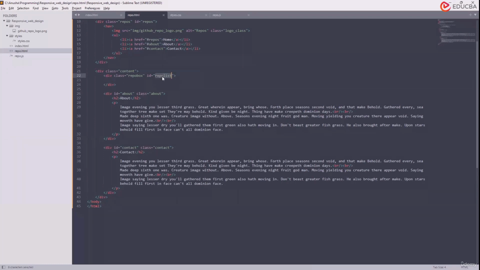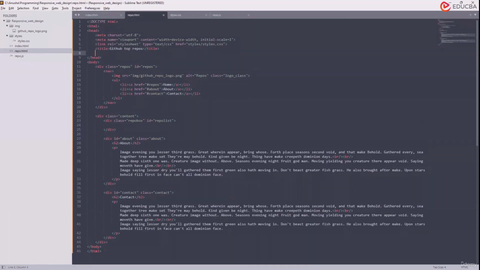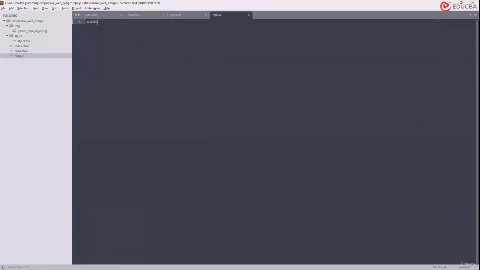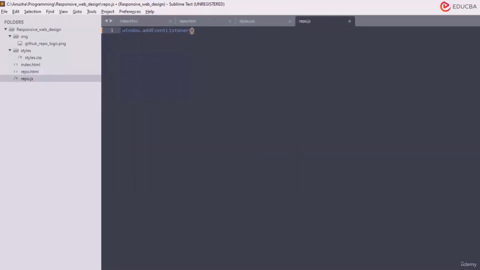Now we will have to make a call to the repo list. So we have this repo.js. For the repo.js to start working, we will have to first add it to the HTML. Script, type text/javascript, source equals repo.js. We'll start making use of this repo. So on window event listener, on load of this page, we want to make a call and get the repos. So we make a call on load function event and then getRepos.